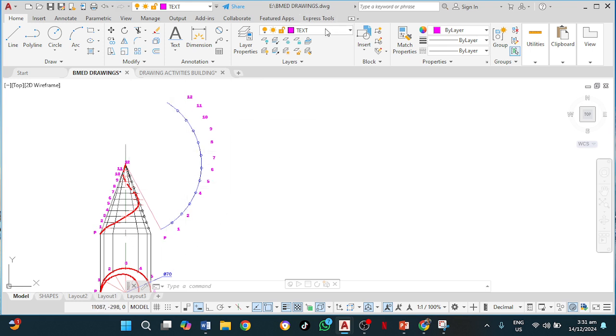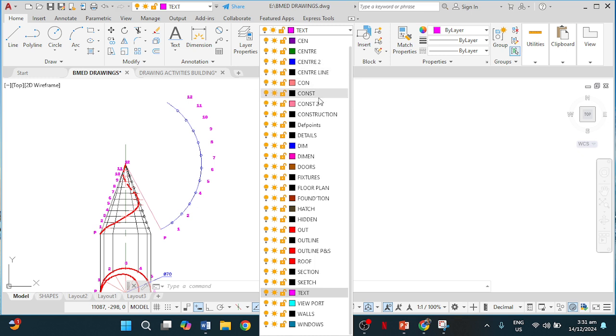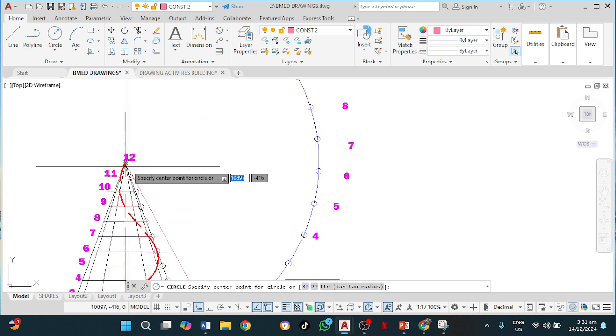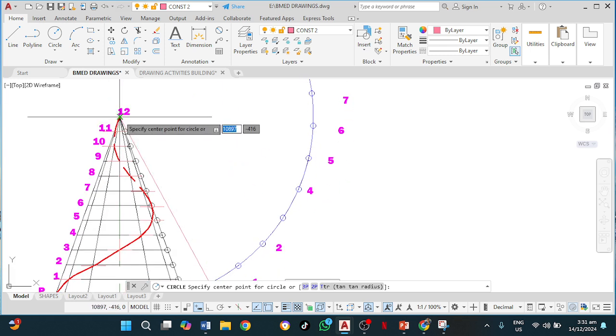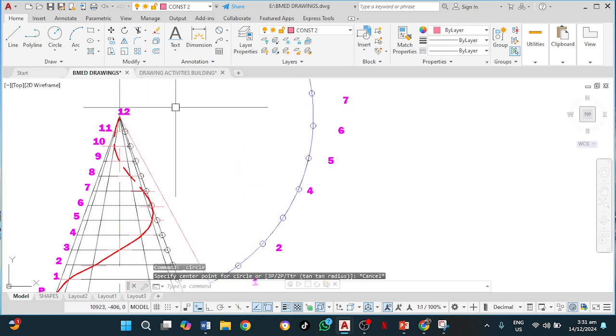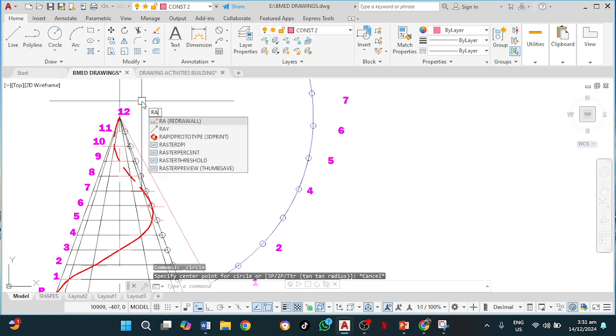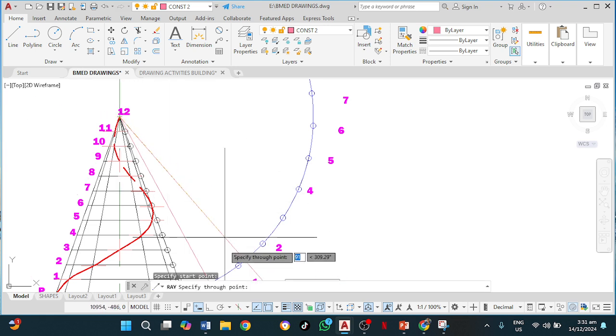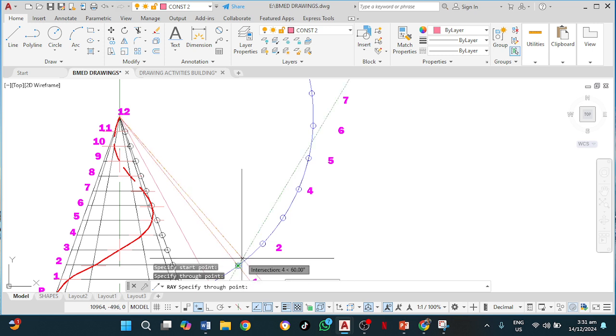So my next step is to go back to construction, then draw a circle. And circle, here is a vertex, here is a vertex. No, we need array first. RAY, enter. Left click here as a vertex, then go through all these points.